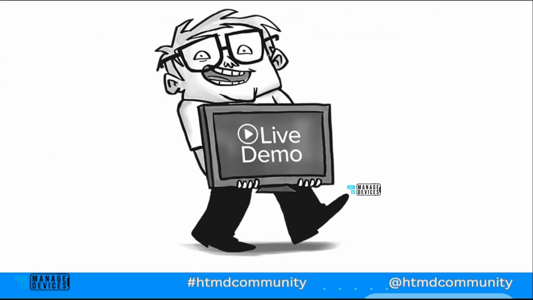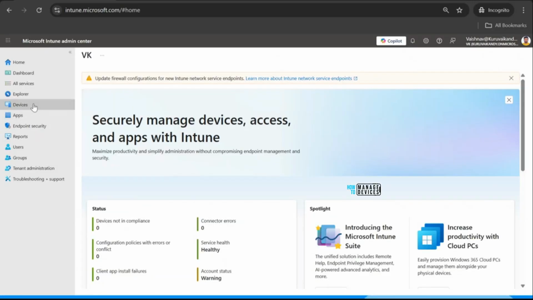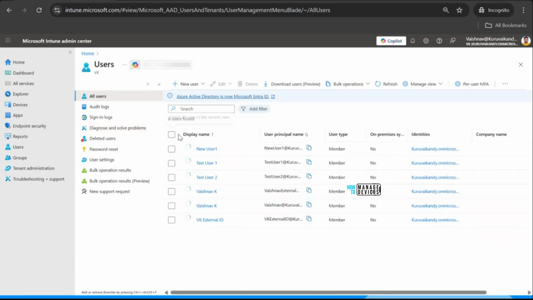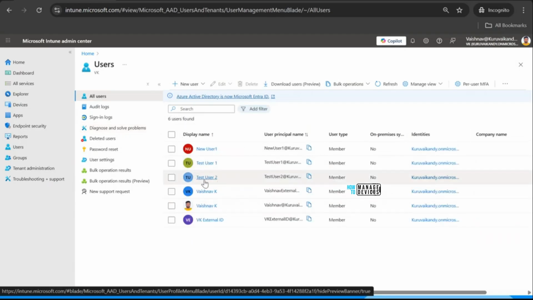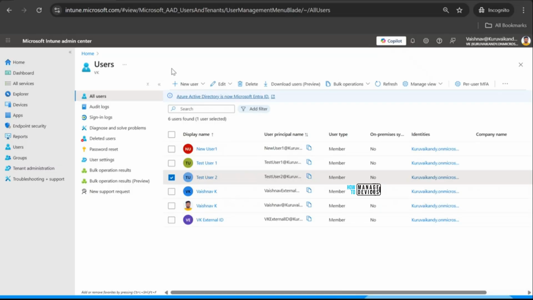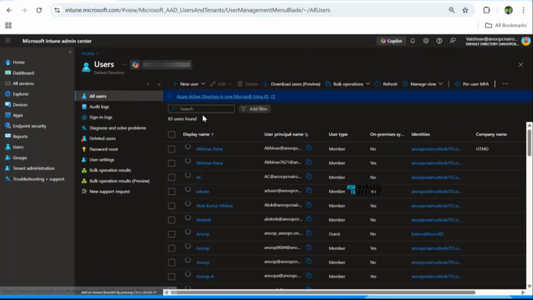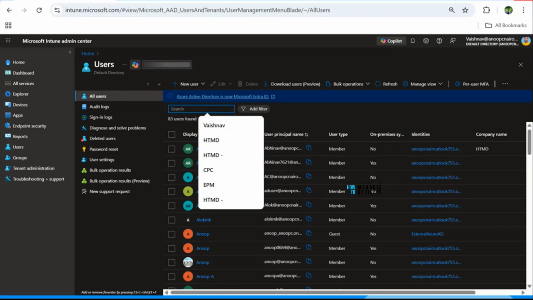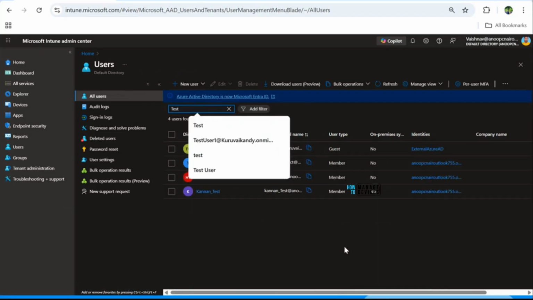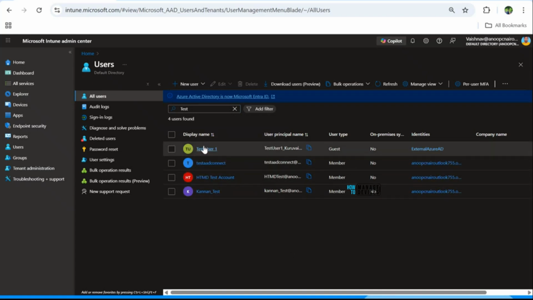Now we will start a detailed demo, and we'll check what all we need to configure to get this external identity accepted in your tenant. And this one is the VK organization. As I already mentioned, I already have a user available here, test user 2. When I check this particular user in the parent tenant, that user is not available. Only test user 1 is available, which I just added yesterday for testing purposes.